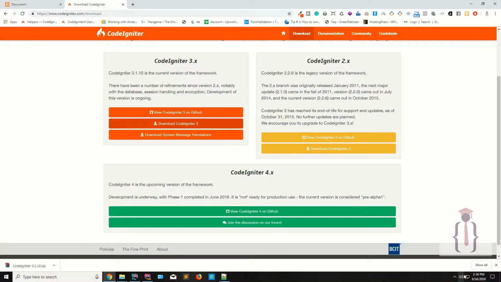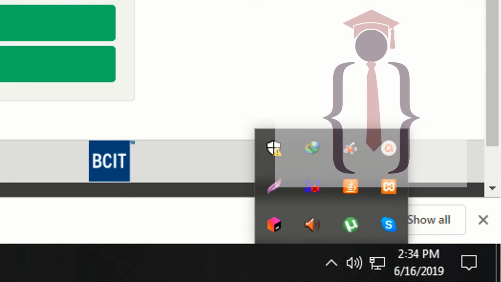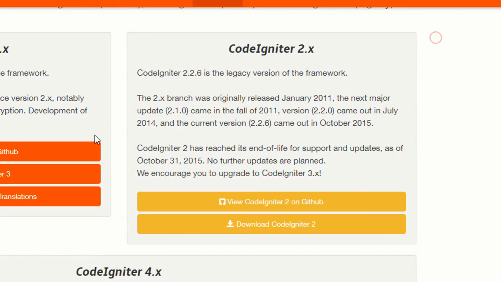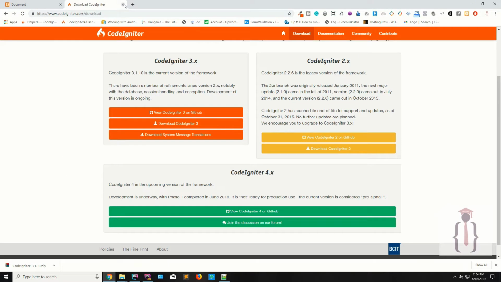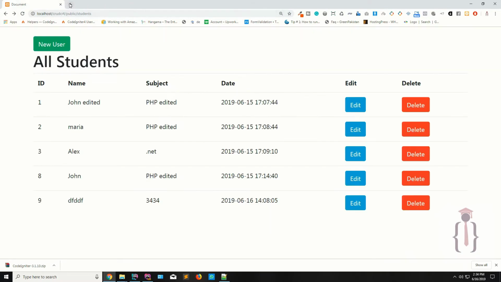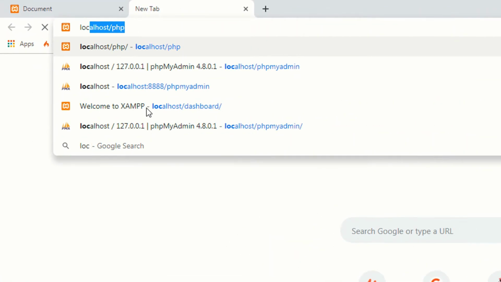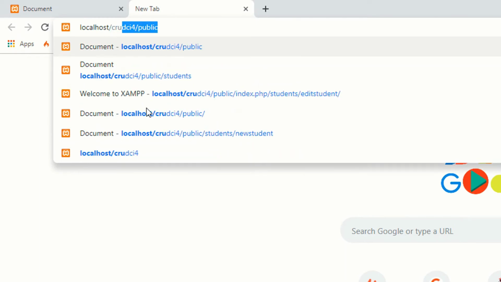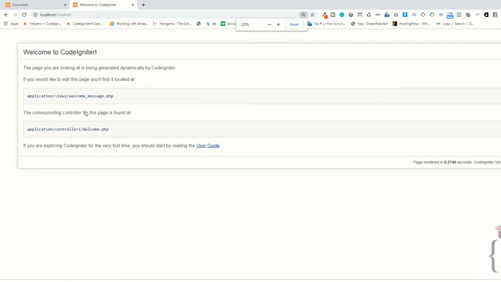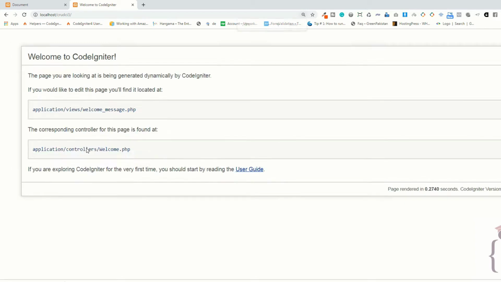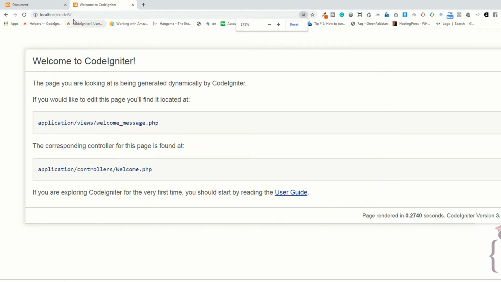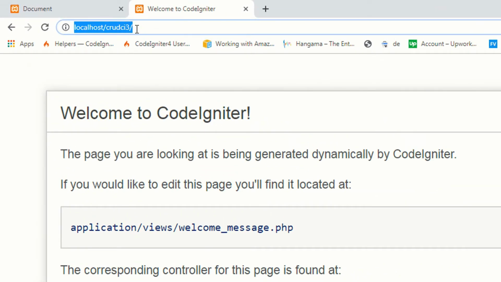Now, make sure I have started Apache and also MySQL. If you are working on XAMPP, just start your server. Now I am typing localhost/Crud CI3. So you can see that means nearly zero configuration. You don't need to configure your database. So this is the zero configuration.